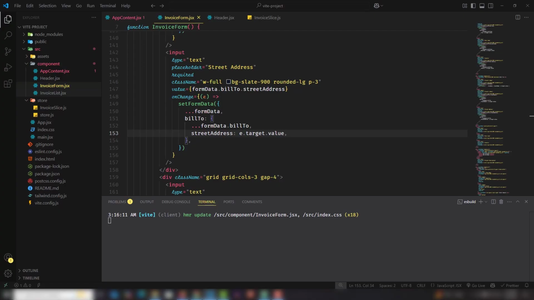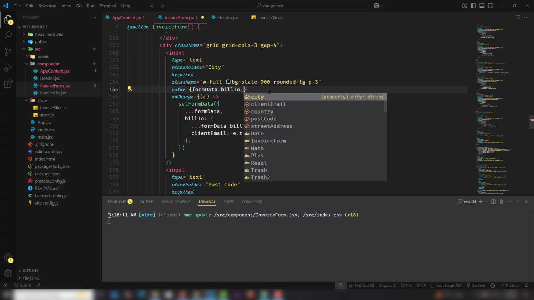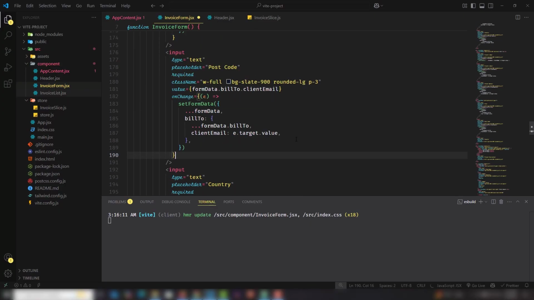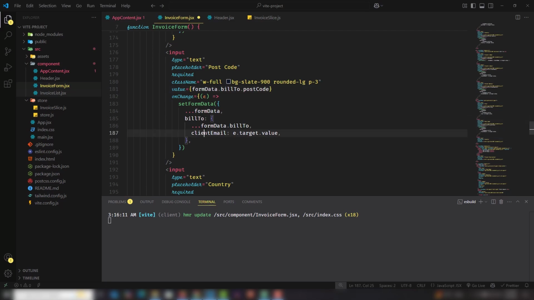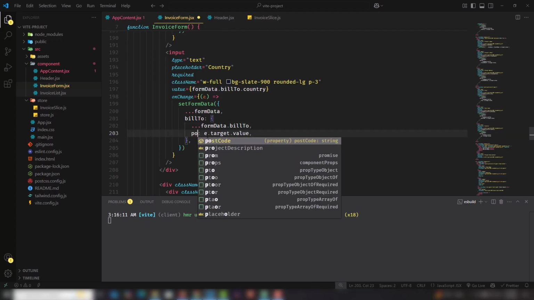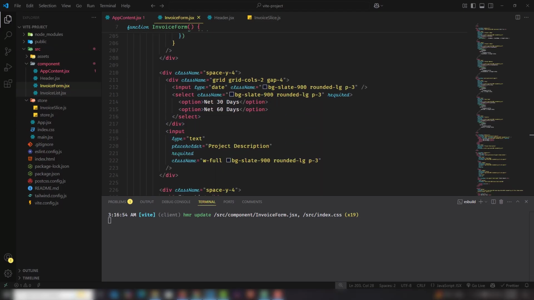Okay, let's try to find other things like this one. This is a city, just change to bill to city, and also city, and this is a postcode, so just paste and bill to postcode, and that is country. Copy paste, and this will be country, and that will be postcode. Just change two things, not postcode, just country, and okay.